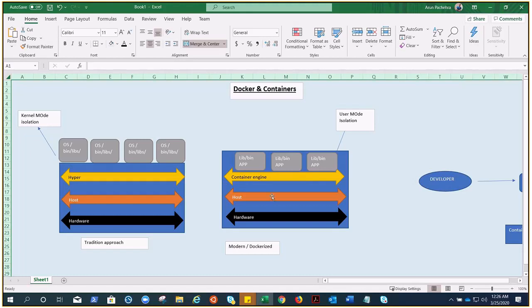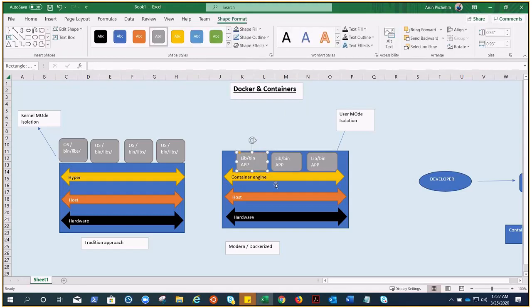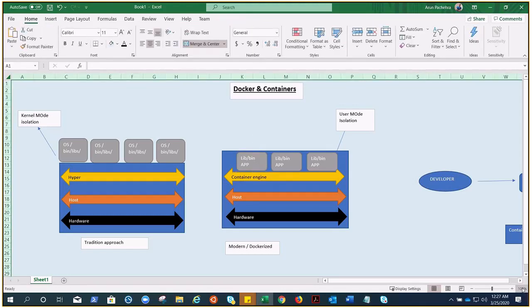See, in this box, I have lib and bin. That means all the libraries and binaries to run this particular application are there in this container. You can take it from there and you can run it anywhere else. It is like that. You don't need anything else apart from the Docker engine to run this container. Okay, now let me explain this with an example.